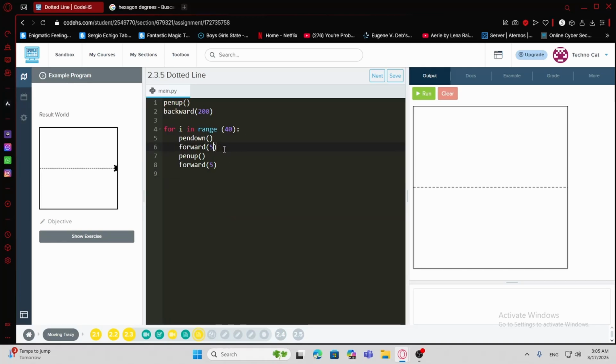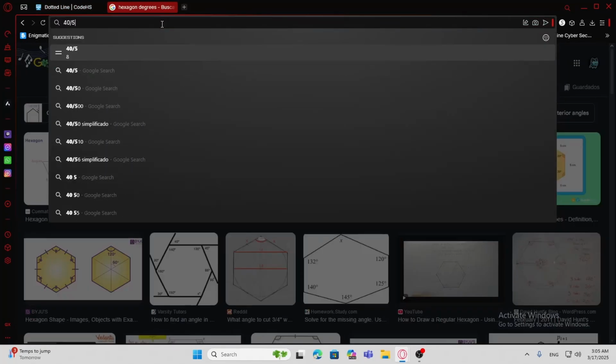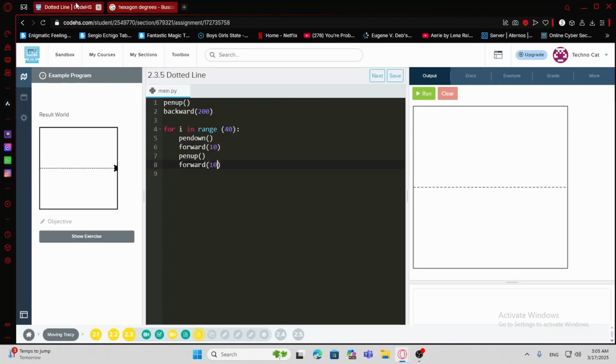If I were to want to make this longer dotted lines, I can just move this up to 10, and then this up to 10, and then 40 divided by 5 is 8. So I should be able to just do this. 4. Oh no, my bad. It's twice, so it should be 20.